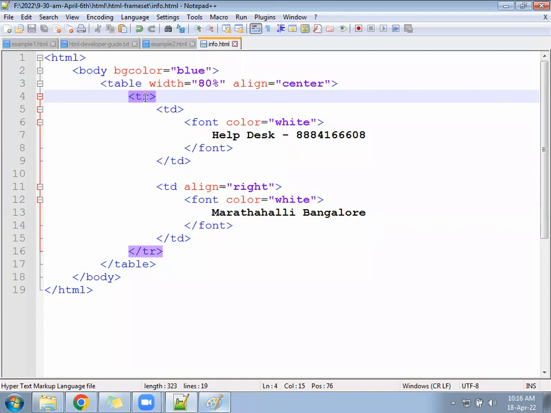Sir, why are you using the font tag here? We have used font to change the color. The background color for the body is blue, and inside blue this text will not be visible properly. So we kept it under the font tag. After keeping it under the font tag, which color will it become? The text will be white, and the background will be blue.